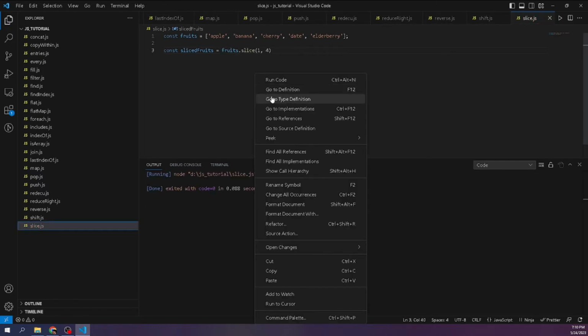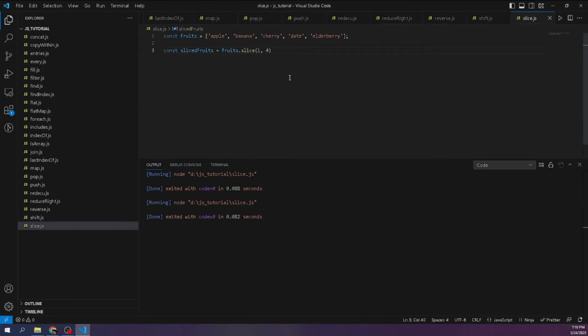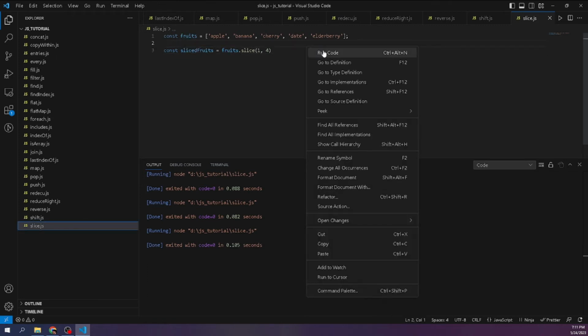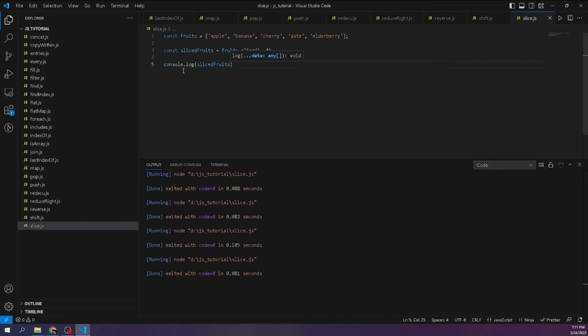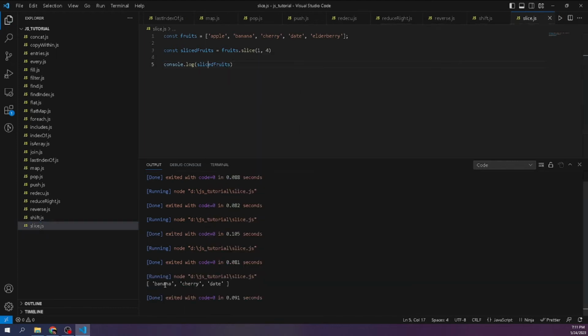Sorry, I forgot to save it. Run the code. What happened? Slice fruits. Sorry, I forgot to console that. My bad. Okay, so as you can see here, we have banana, cherry, and date.